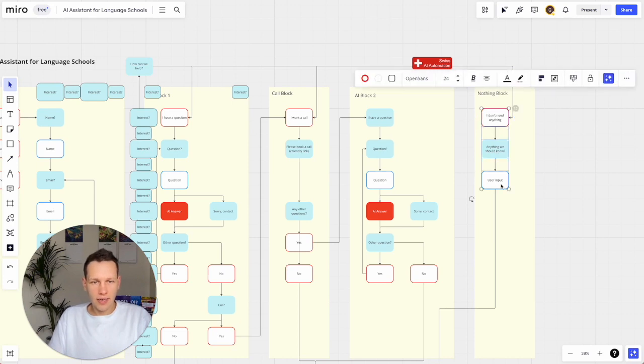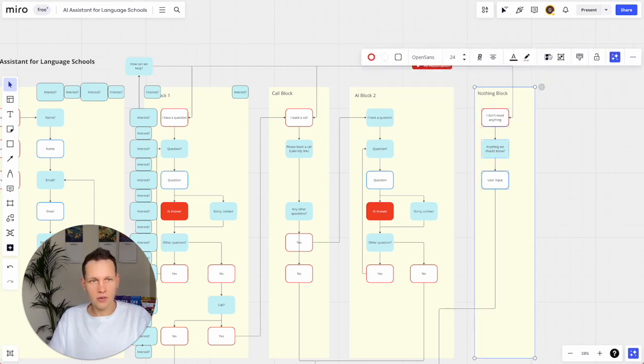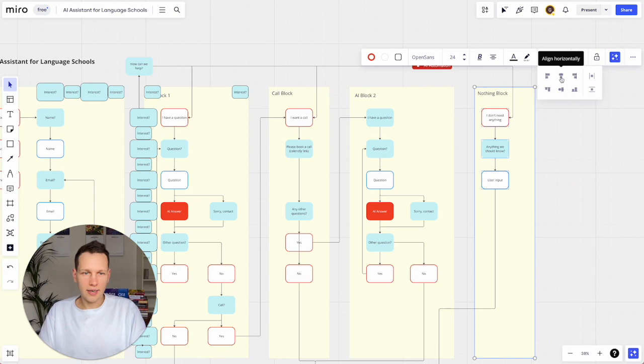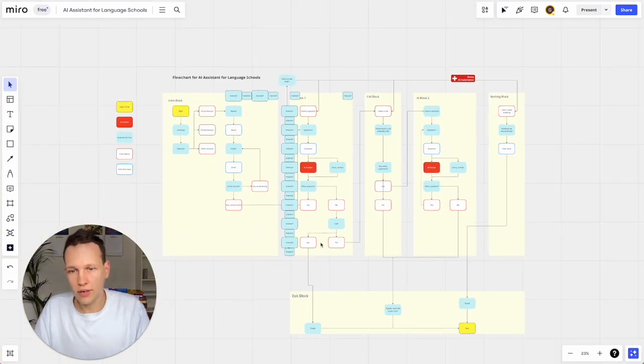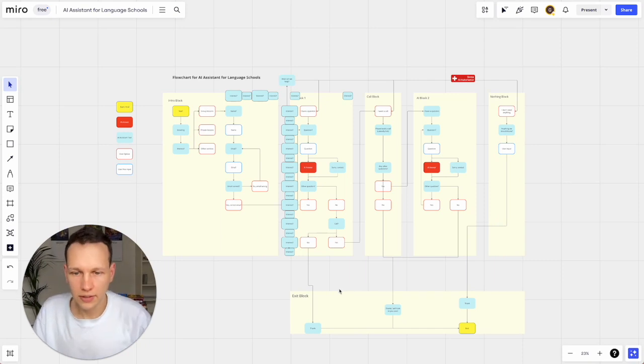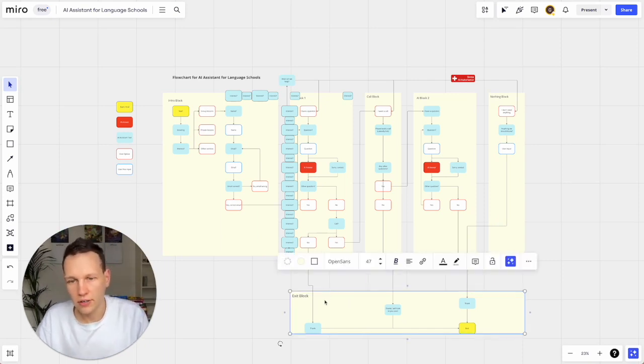And these ones, I think you'll already have guessed, you don't even need to group them. You can just align them horizontally, all of them. And so now the whole top part is fixed. The only thing that remains to fix now is this bottom part.